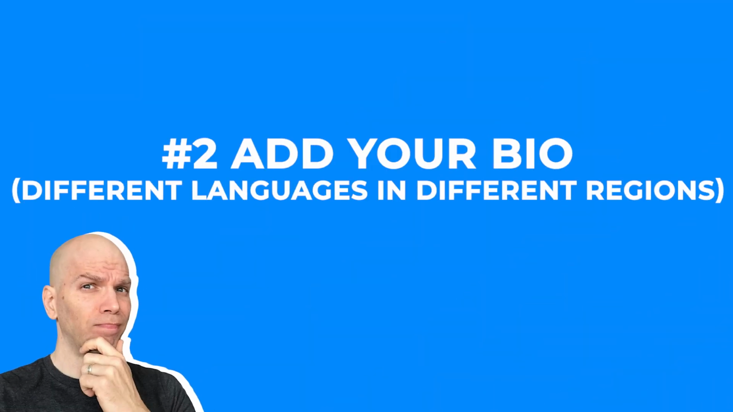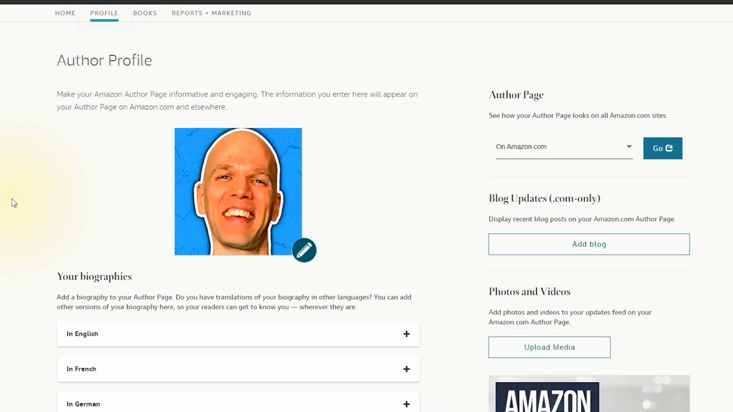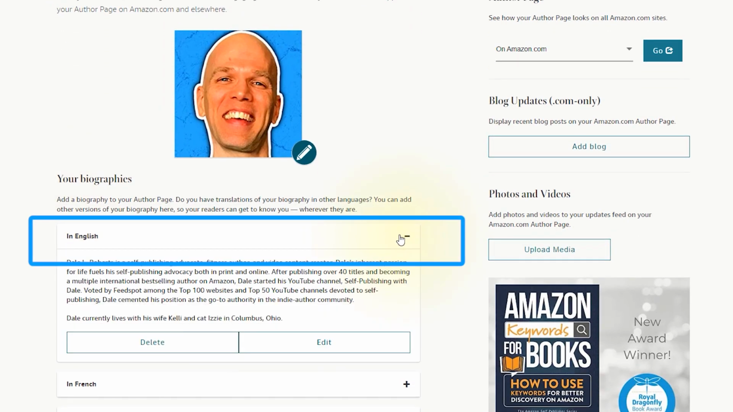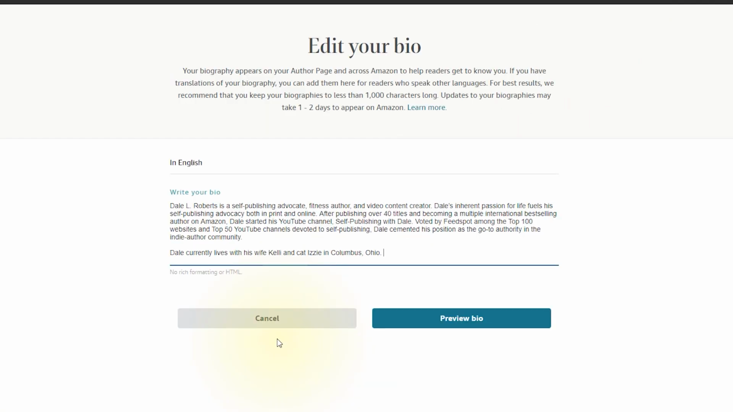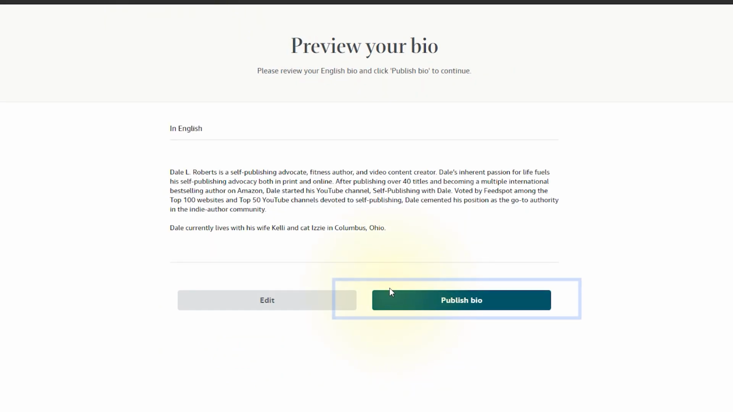Number 2, add your bio. Now this is available in different languages in different regions, so this is pretty cool. Click Profile at the top of the dashboard. Select the region appropriate language. Click Edit, then type in your bio. Once you're set, click Preview Bio, then Publish Bio once you're satisfied.